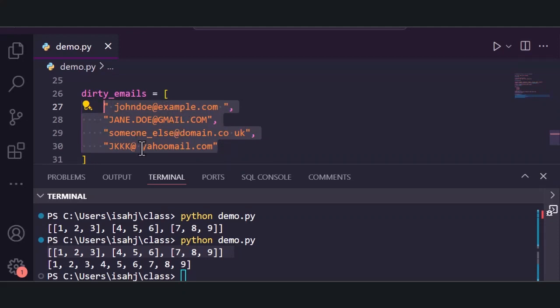So how do we clean it? Using list comprehension. Let's do it. The first thing is we're going to clean the email.